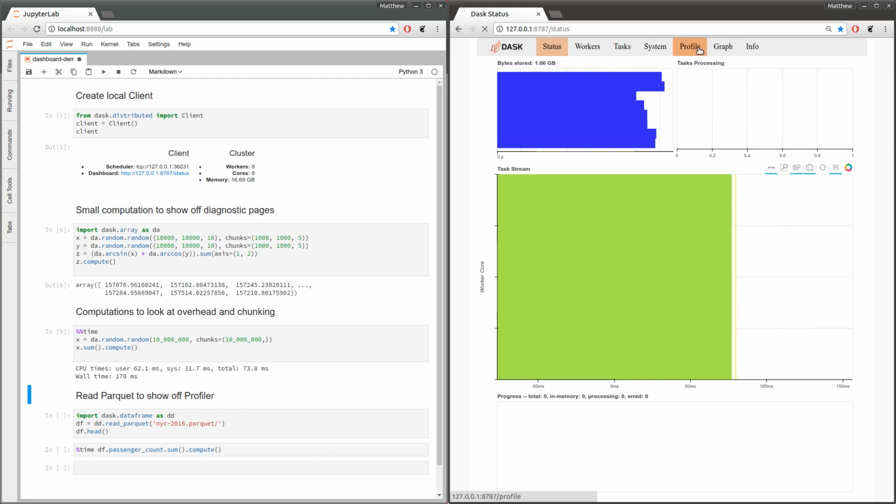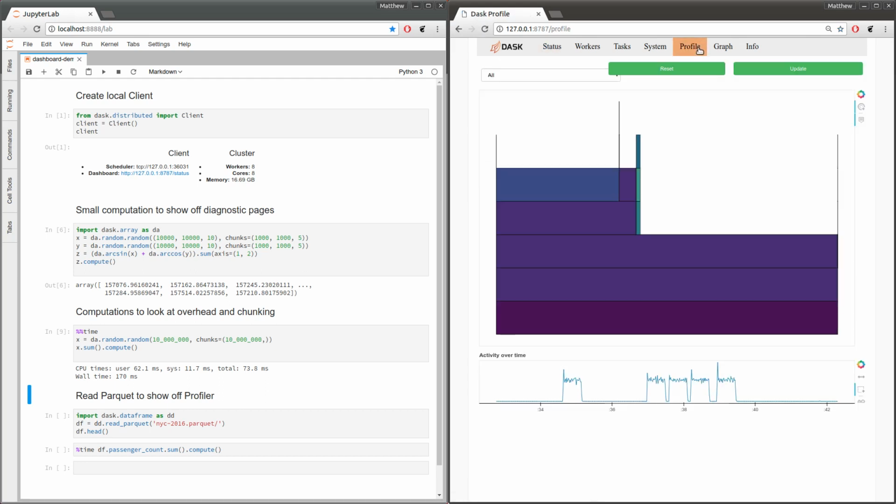So the profile page helps us profile our code at a finer granularity. The profile page is composed of two different pieces. On the bottom here, there's our activity over time. It's a time series. And on the top, there's a classic flame graph style plot. So I'll explain both of these in turn.